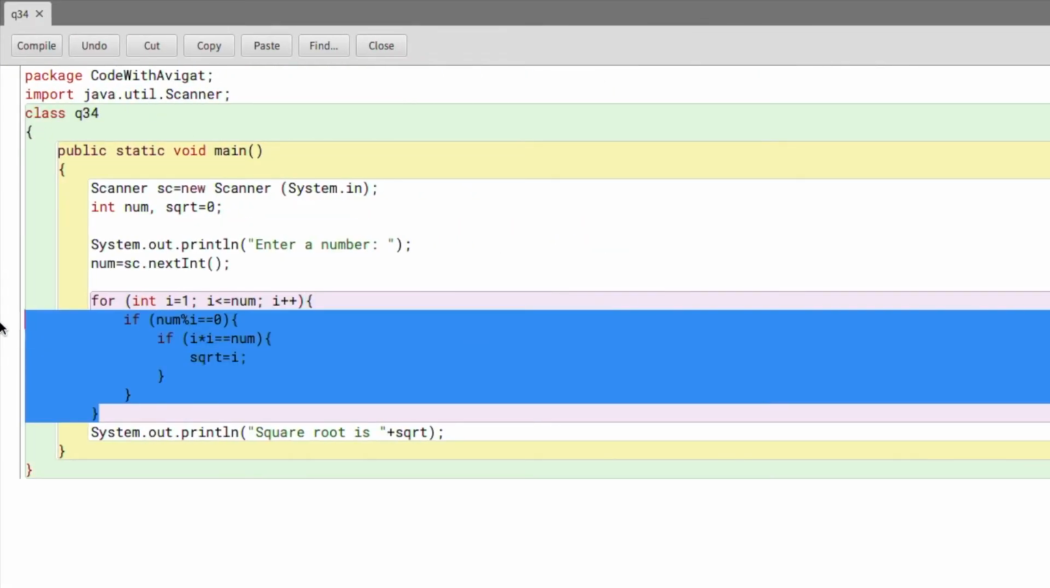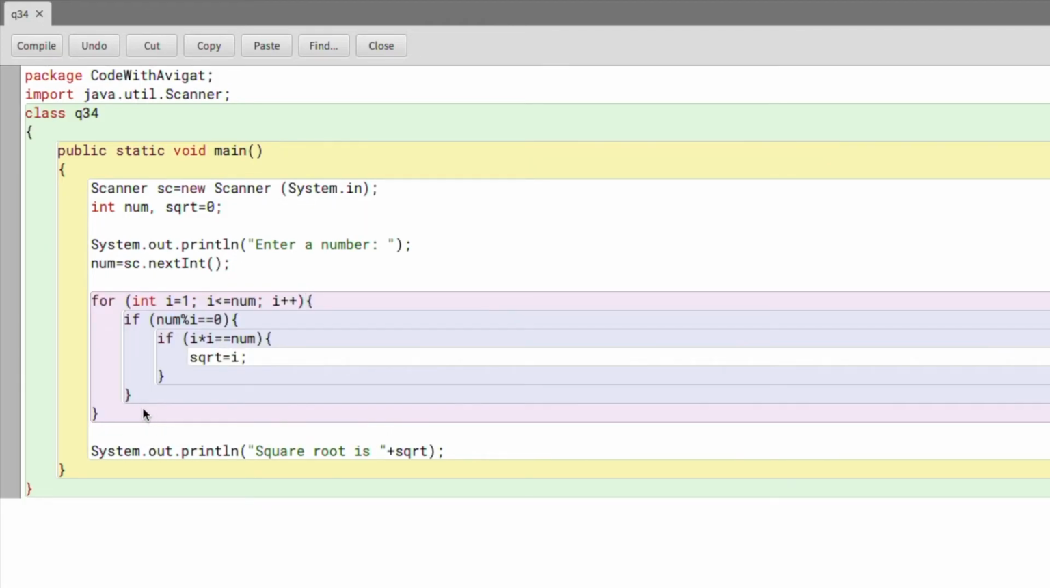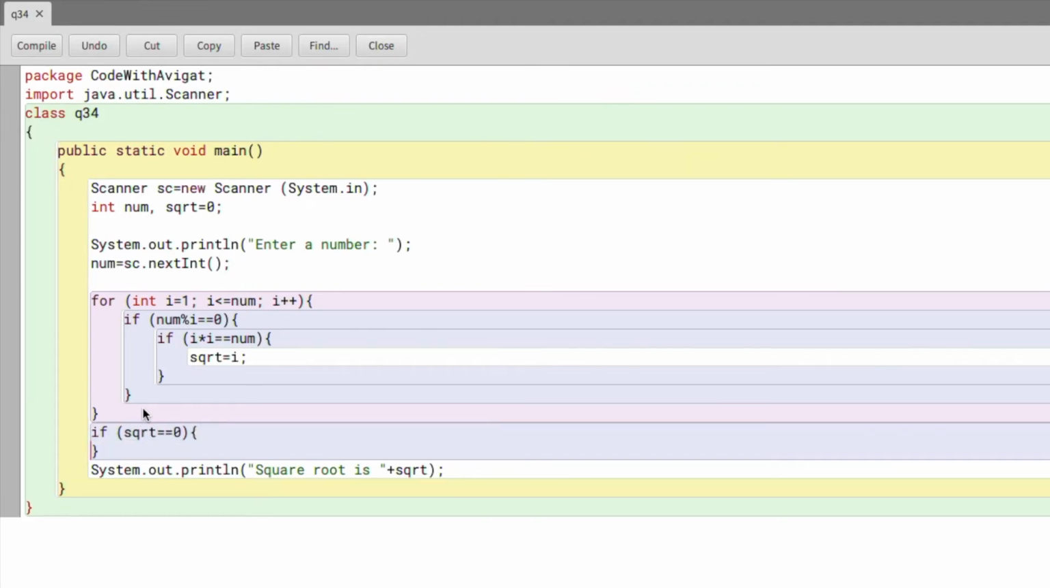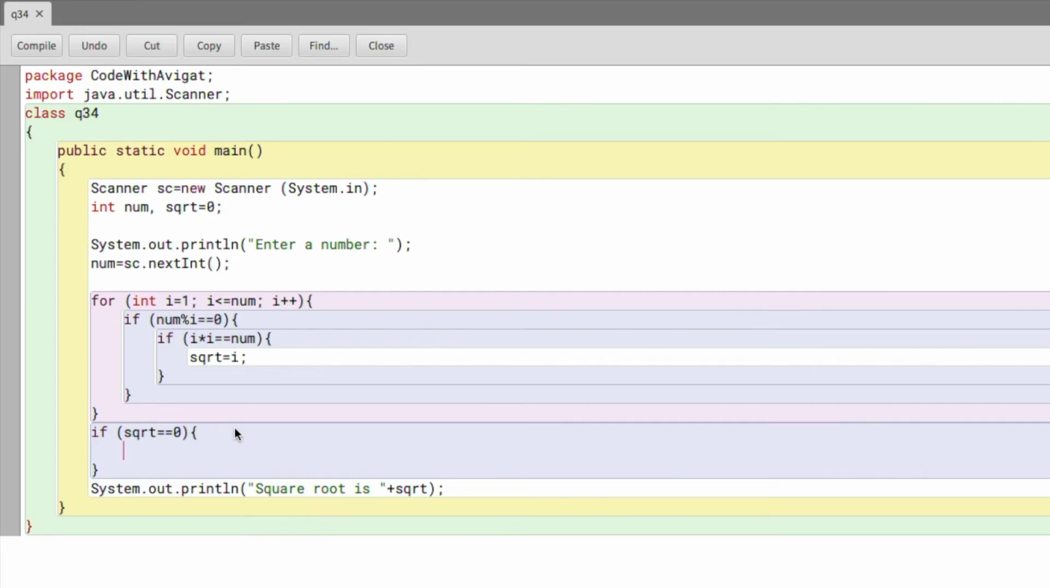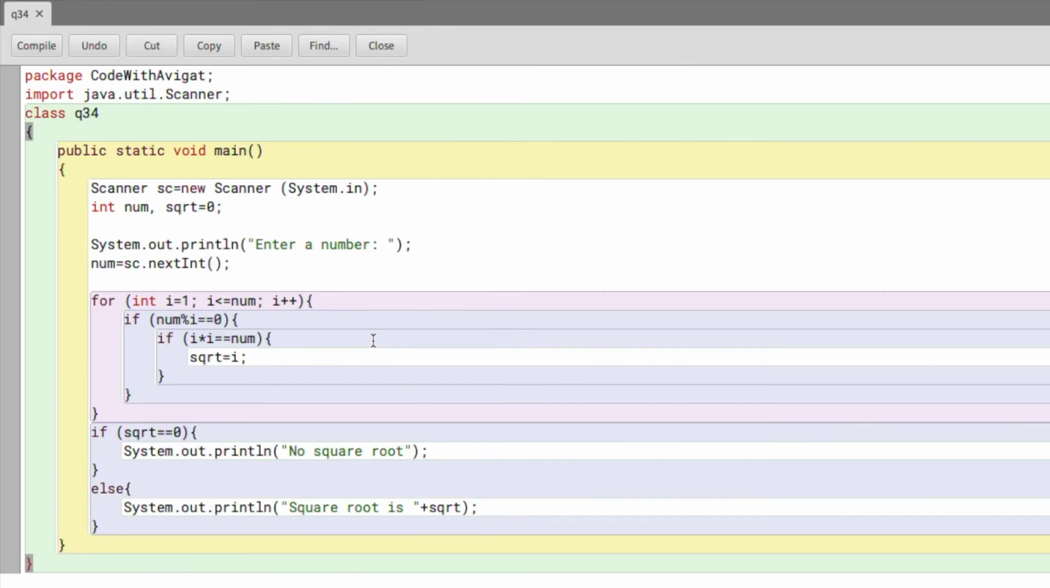So now after this for loop is over, I'll just write an if condition to check if the value of square root is 0. So I'll say if sqrt double equal to 0, then I'll just print out that there's no square root for the number. So System.out.println, no square root. And I'll put the earlier print statement within an else statement, so else. And now the problem should be solved.